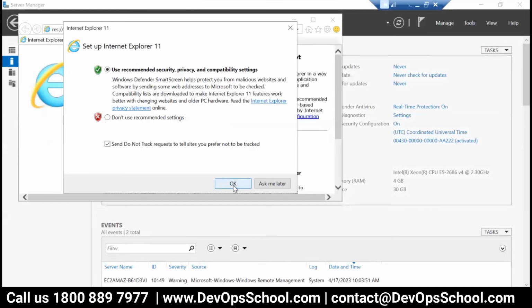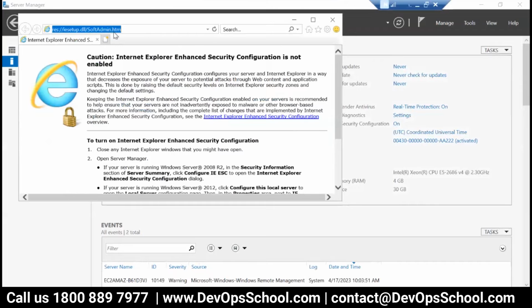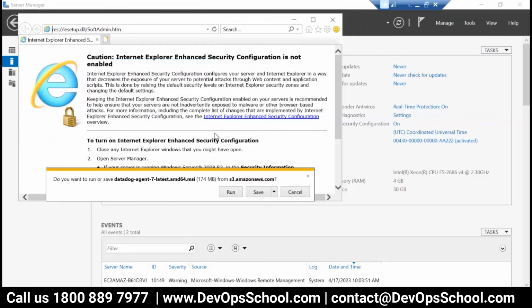Usually, for other monitoring tools also we download, but we have an option called trusted sites, right? That's in the settings. That's a customization.